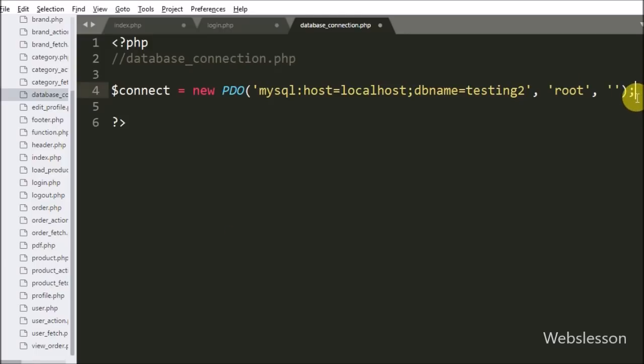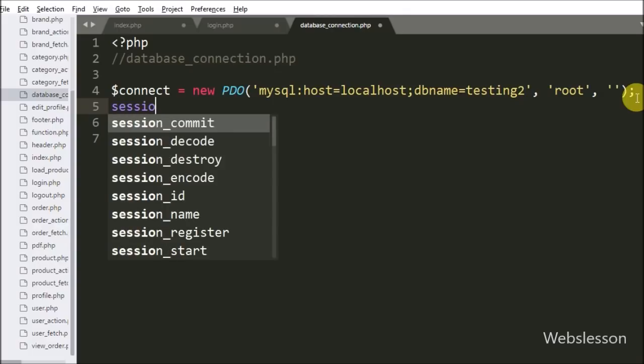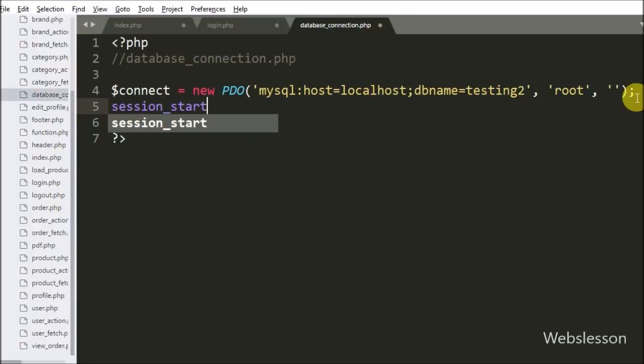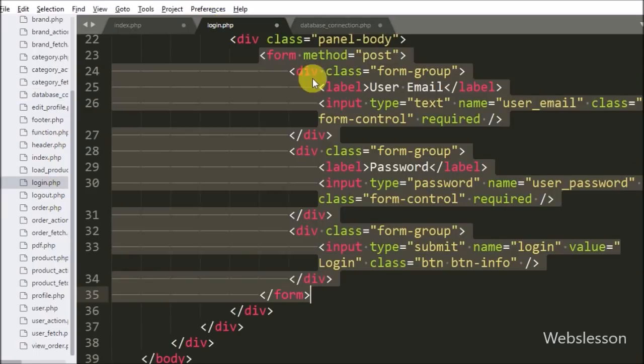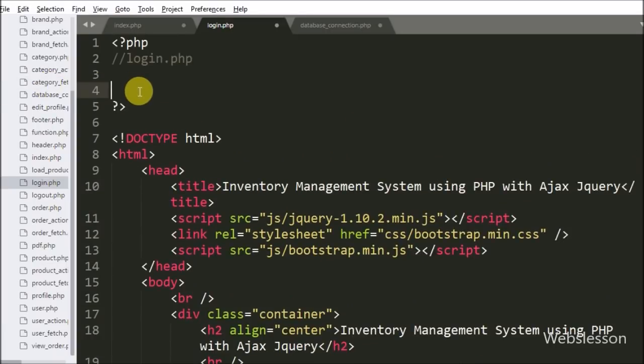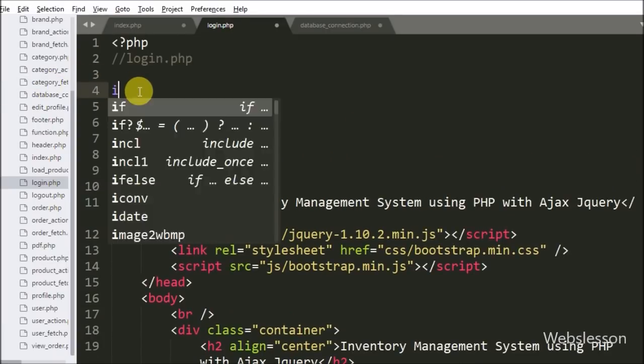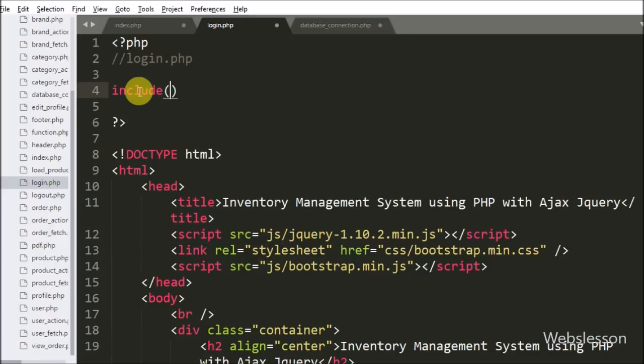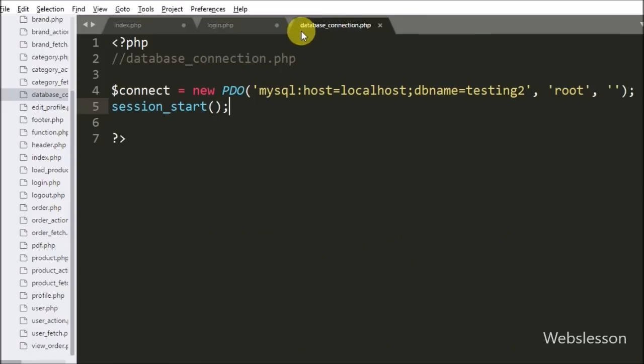Under this, we have written the session_start function. This function will start a session on this page. Now we go to the login.php page, and on this page we have written an include statement with the database_connection.php file name. So whatever code we have written in the database_connection.php page, we can access from here.